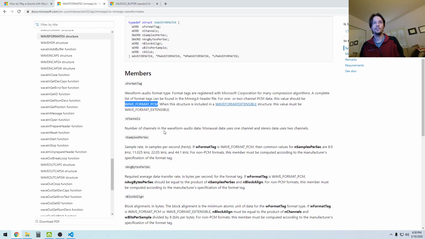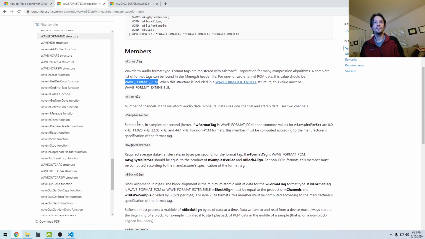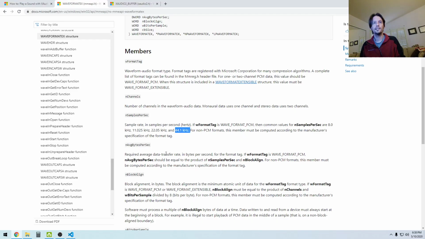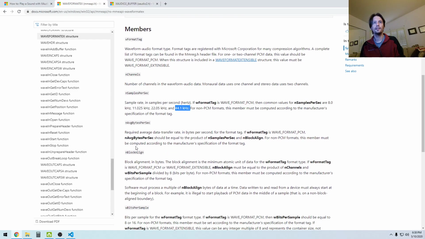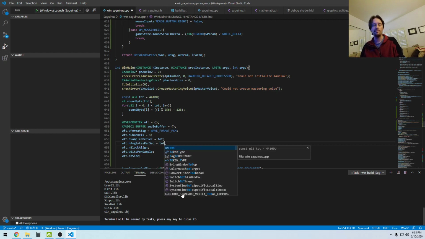The number of channels, mono. Yeah, so I just want mono for now. One channel. Number of samples per second, that's that one. So I'm going to put that. Average bytes per second. That's the same thing, I think. Required average data transfer rate in bytes per second. Yeah, so I want this to take 1 second to play is what I'm trying to say. So I put the same thing, to put that many bytes per second.